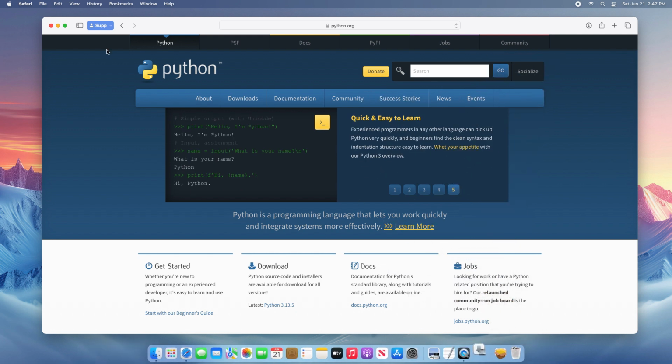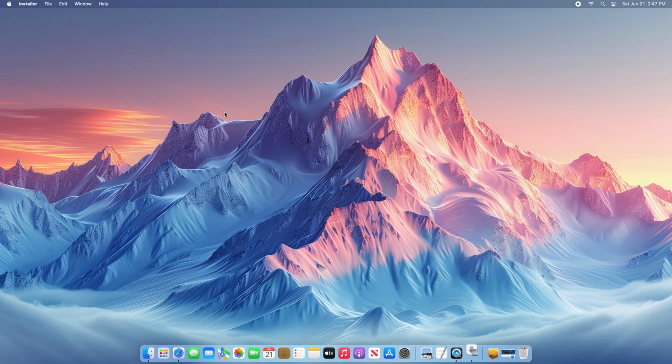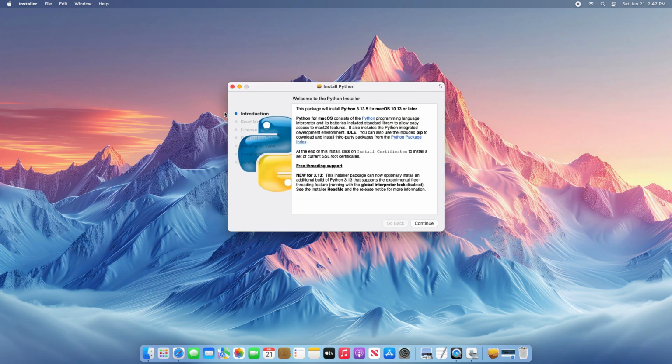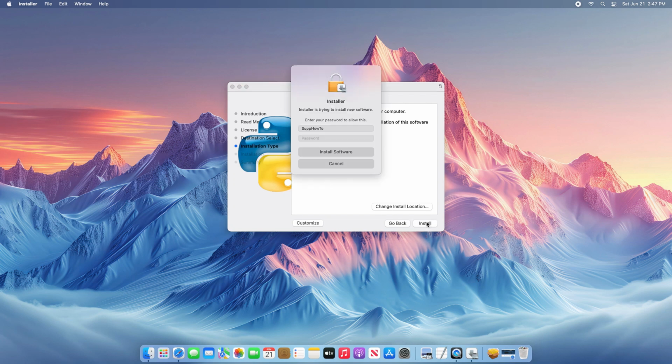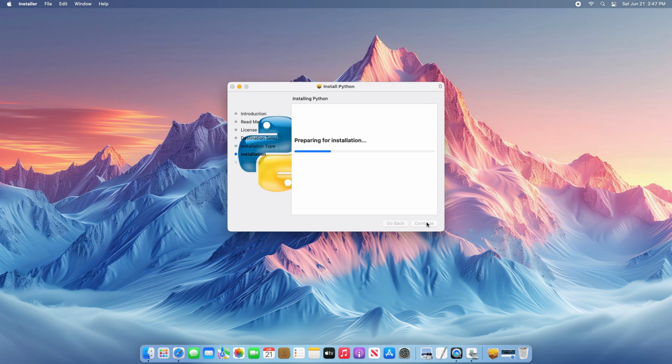Now click the package file to start the installer, follow the prompts, click Continue, agree to the license, and install for all users unless you have a specific reason not to. It'll ask for your admin password, so type that in. The installer sets up Python to your system path. Once it's done, you're almost ready to code.